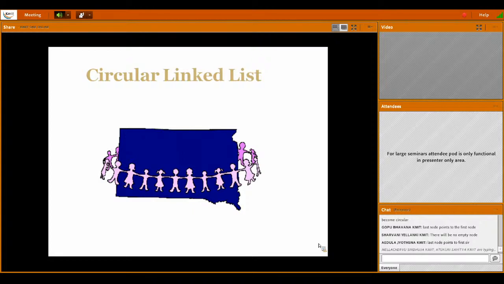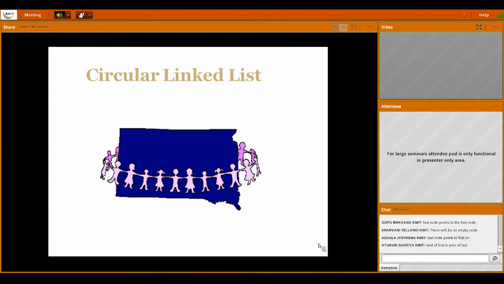Okay, Suprit, last node is linked to the first node. Suppose we create a single linked list, when you are saying last node is connected to the first node, means what? Suprit, last node will be linked to the first node, so it will become circular. Can you slightly elaborate on this, Suprit? I like your answer.